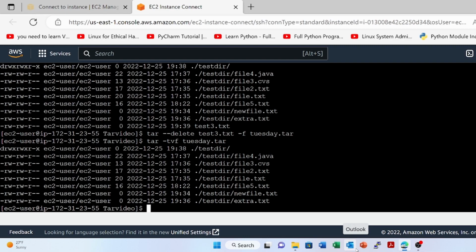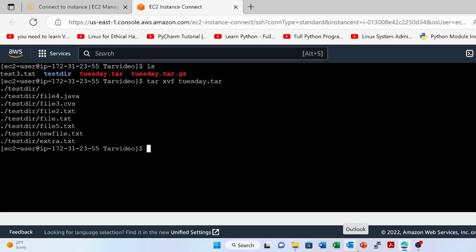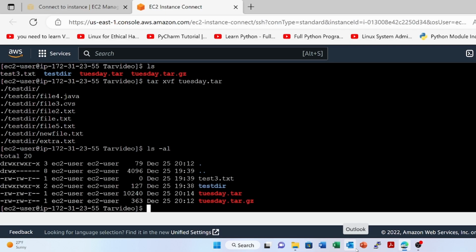Now, how can we extract these files from an already archived file? For example, we have a tar or gzip. So what is the command? The command is tar xvf and then the name of that file. Everything should be extracted. Now you can see that these are extracted here.